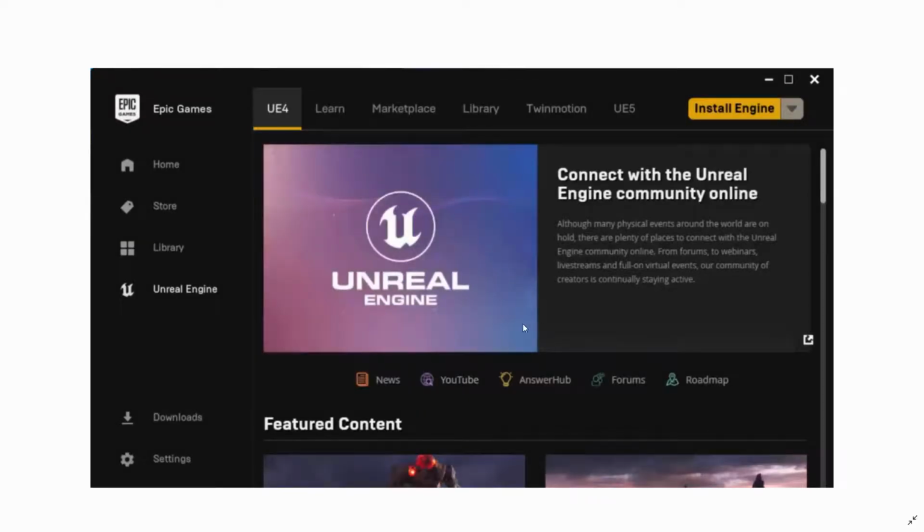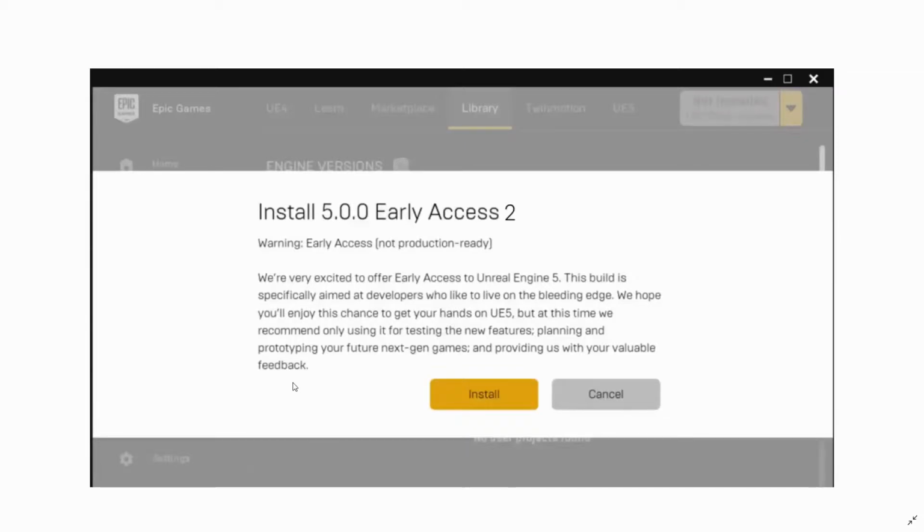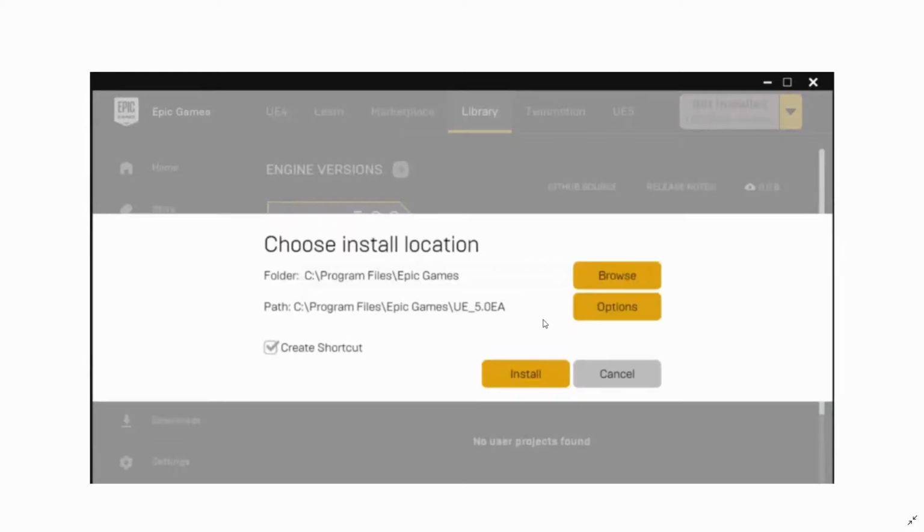From here, click on the Unreal Engine tab on the left, and then click on the UE5 tab in the upper right. Now, click on the blue button that says Download Early Access. You should now see a message explaining that Unreal Engine 5 is still in Early Access mode. Click on the Install button. Select the folder and path where you want to install the engine, then click on the Install button again.